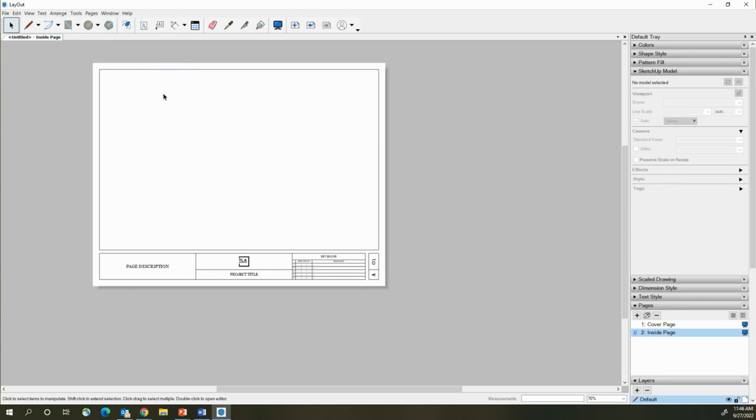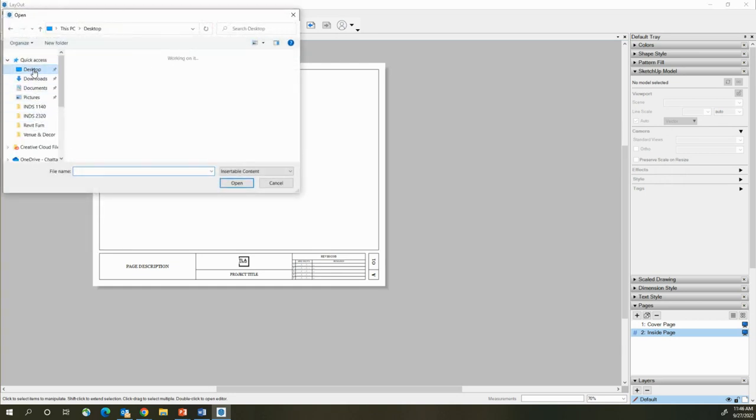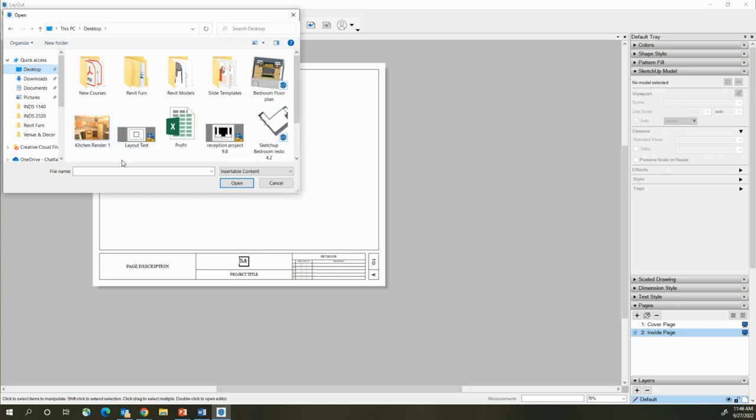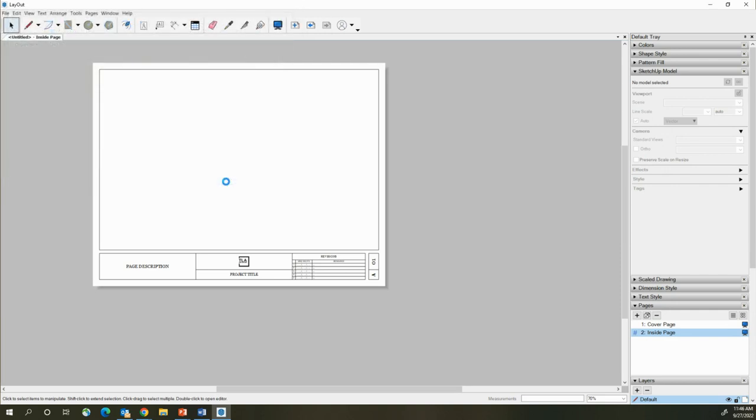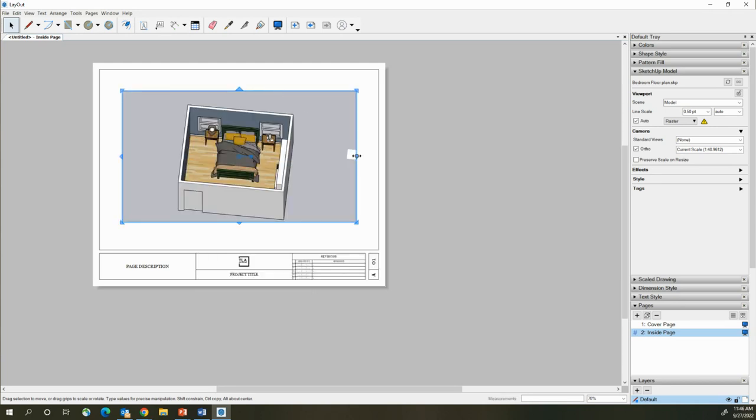In order to get items on here, you're going to go to File, Insert. From this, you're going to choose your SketchUp file, where you created the model that you want to use. So let's say we were doing the bedroom floor plan, and it will pull that in after you wait for a little while. It will come in as basically a viewport. It's very similar to AutoCAD, and you can move that around and adjust the size of it.